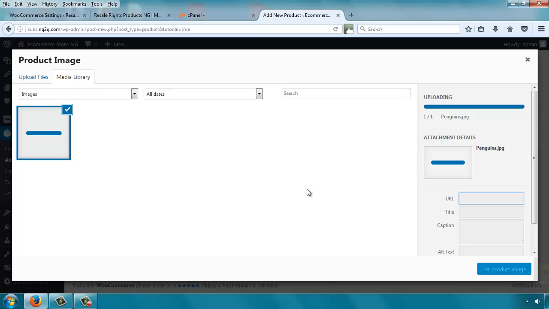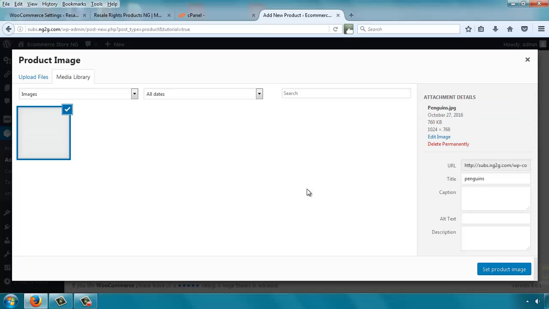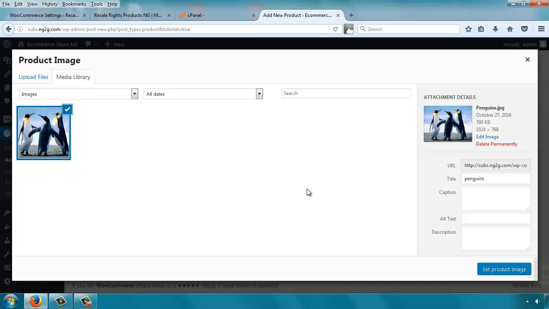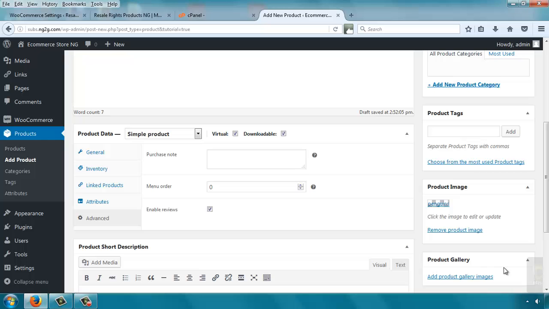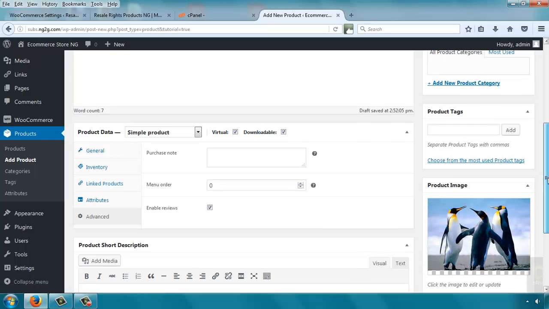If it's a very large image, it may take a while, so you just wait for it to notify you that the upload has been completed. Okay, so the bar has disappeared. Now we can see our image, which means it has been uploaded successfully. Then we'll come here and click on set product image. So now our product has an image.